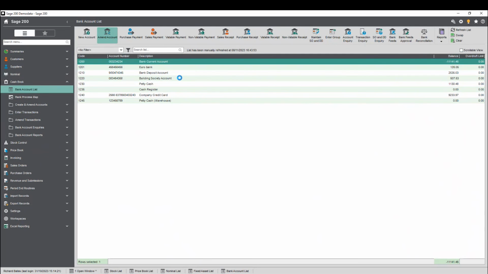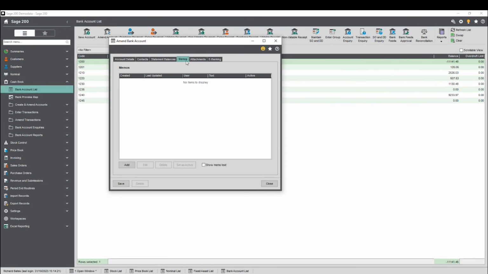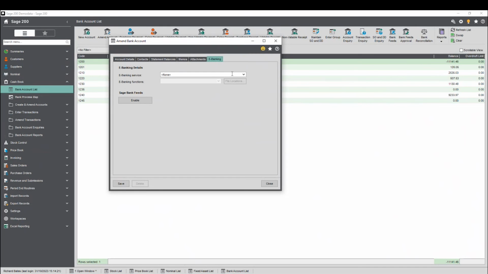I can amend and set up my bank accounts, and I can also link my bank accounts through from Sage to the bank. There is a list of supported banks, but I've only found a couple that aren't on the list. The majority of the leading brands are available and do connect. I'd set up a bank from within here. Again, nominal details, account numbers, sort codes, contact details, and statement balances would obviously pull through into here, along with any memos, attachments, and that e-banking service.